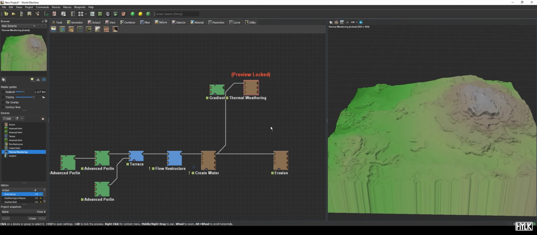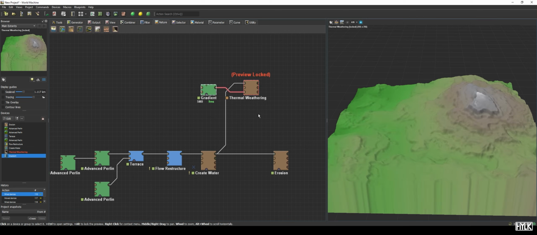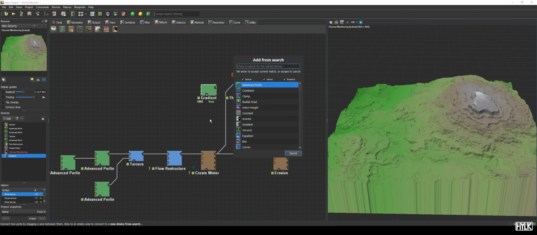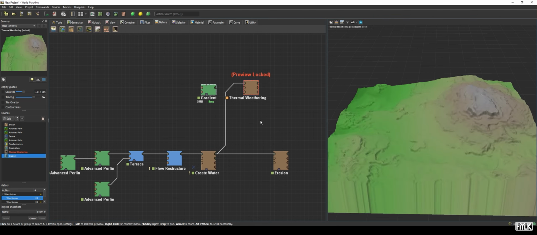What is interesting, just like the water channel mask port, it accepts both a height field and a water system. These areas will now soak up the generated talus and the underlying terrain's geometry will be preserved. This is useful if you add the thermal weathering device after you've added rivers or roads.